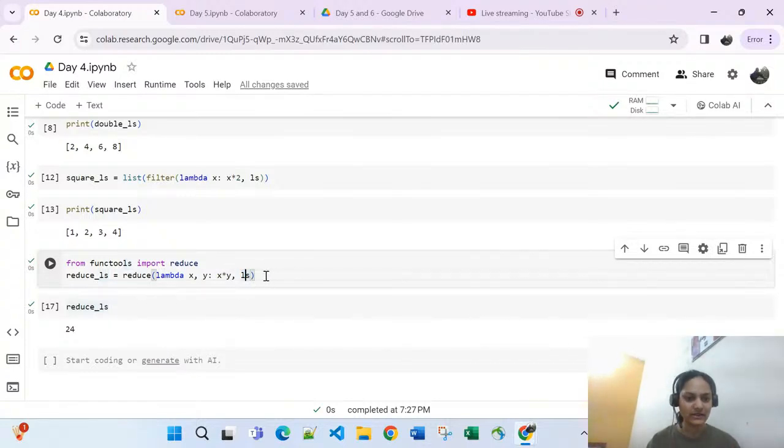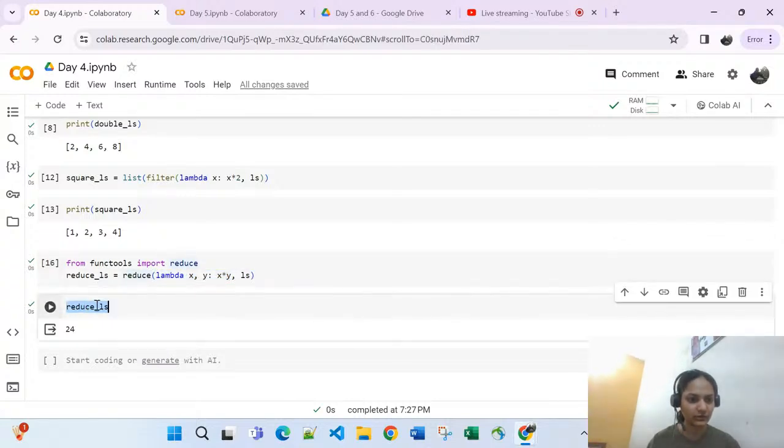So this function will run, and finally you get your reduced value after multiplying each of these values iteratively. It will be 1 times 2, the result is 2; 2 times 3, the result is 6; 6 times 4, the result is 24. Finally we get the value 24. So this is how a lambda function works.